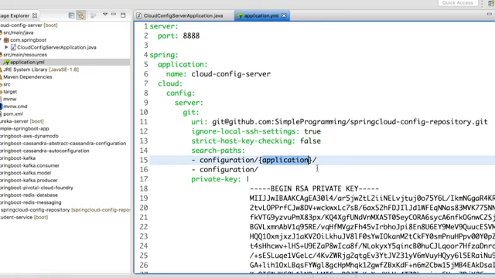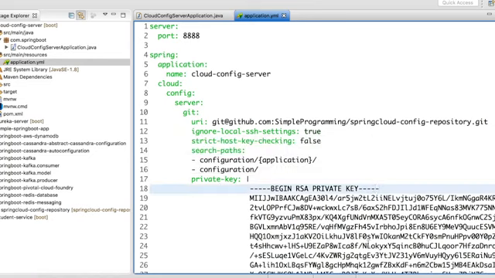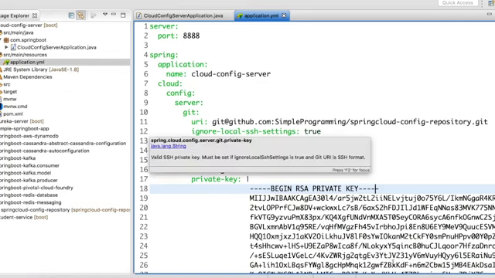I'm using SSH. You can use direct HTTPS also and give a username and password, or a secret key like that. I'm going to use SSH in this example. I've generated a private key and I've given the private key here. In a regular case, you might not have this private key in this property file. You might have it in a different file and refer to that file directly. But for this example, I have directly given my private key here.